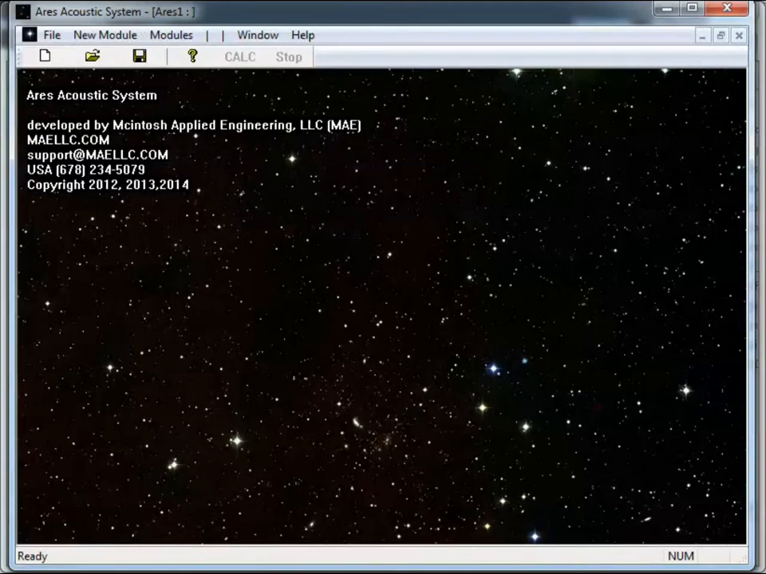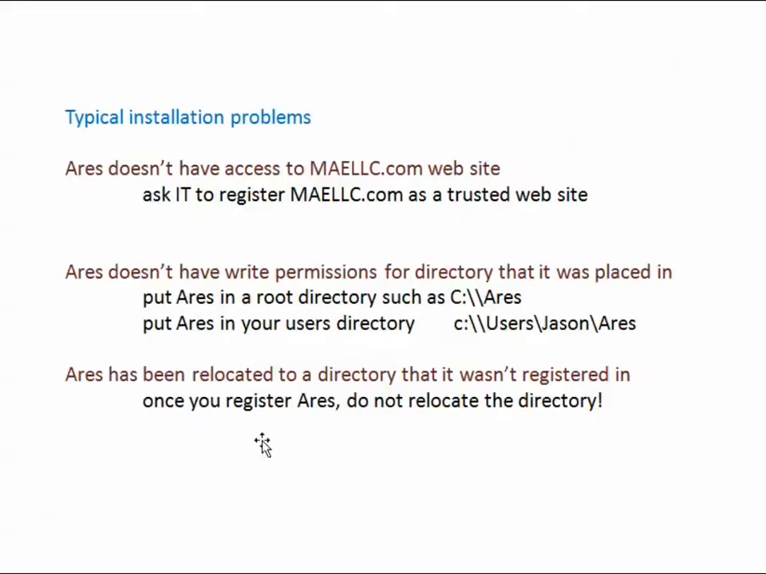Occasionally, installations have problems. This is a list of some common problems that I've seen. The first one is that Aries doesn't have access to the May website. This is essential for registering Aries and for checking out your license when you run it. If you don't have access to it, you'll need to contact your IT department and request that May be put on a trusted website list.